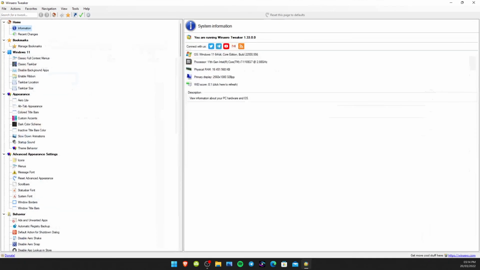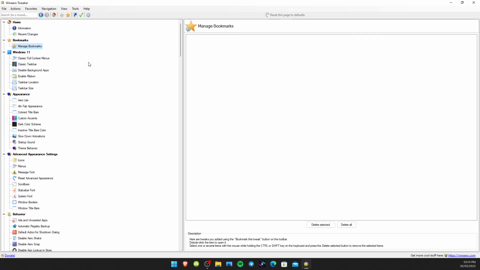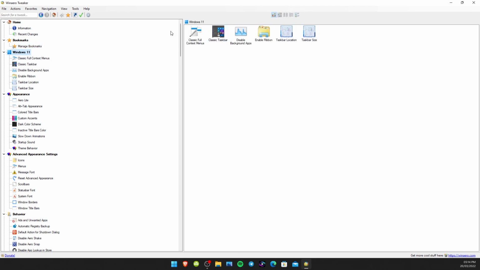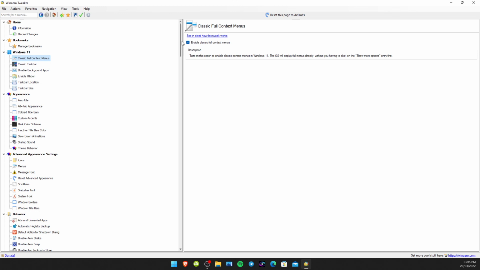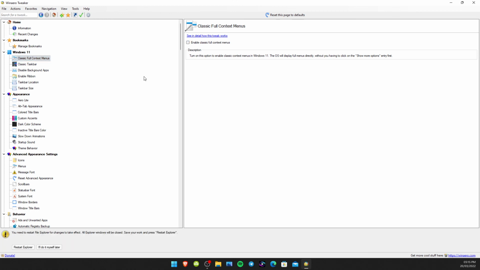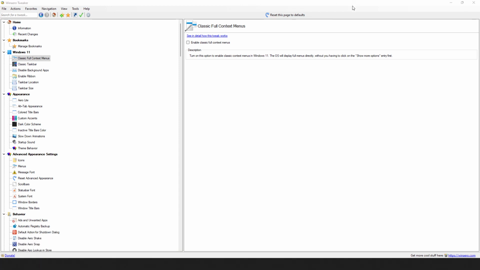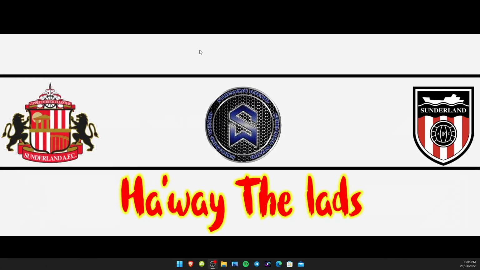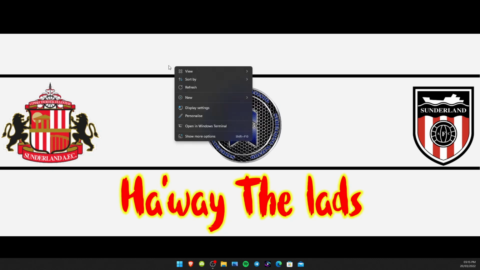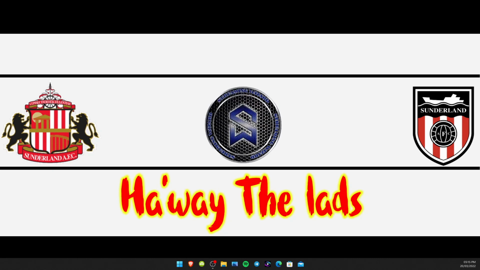And all we want to do is go back to where it says Windows 11, just right there, and then we want to click that full context menus, and then we want to untick the box, restart Explorer, close it, and then we'll see the Windows 11 like the menu.